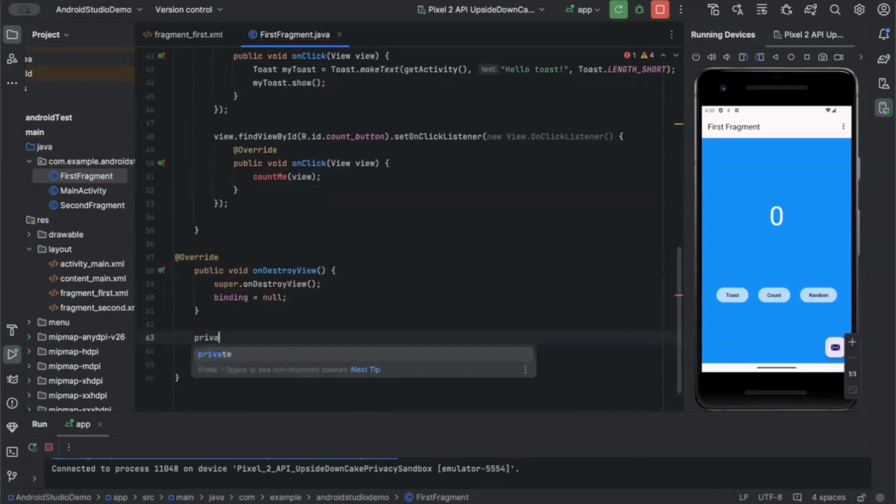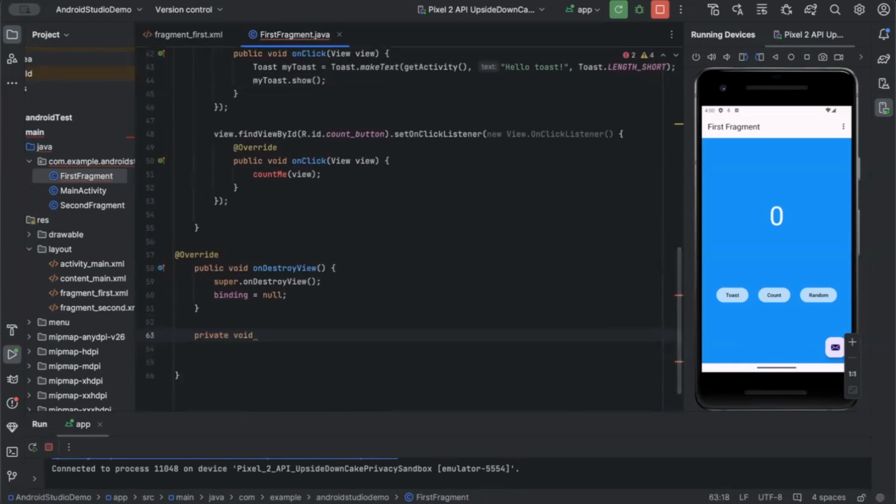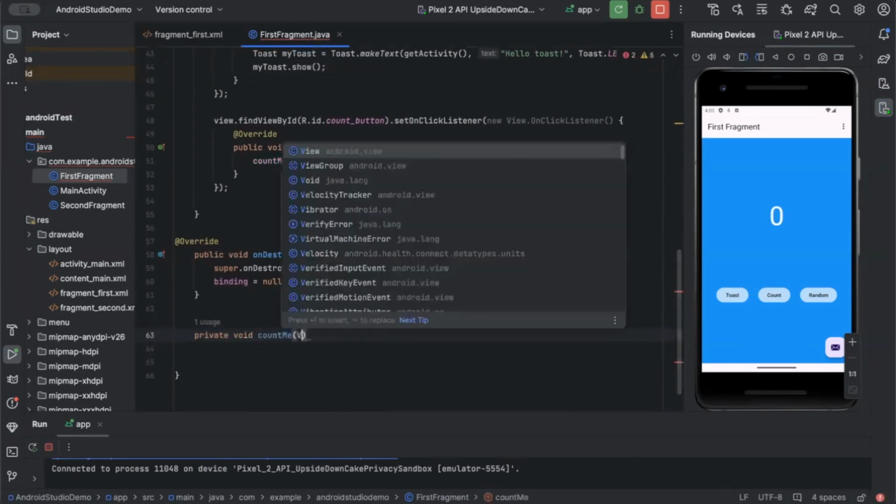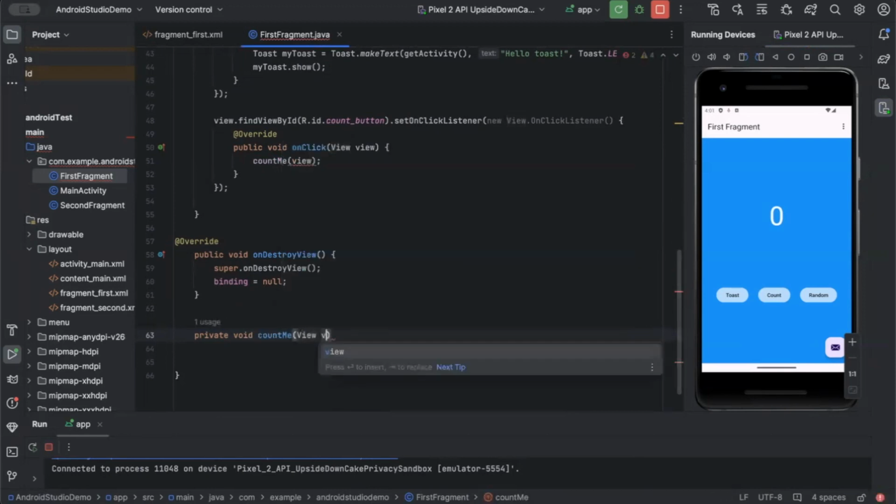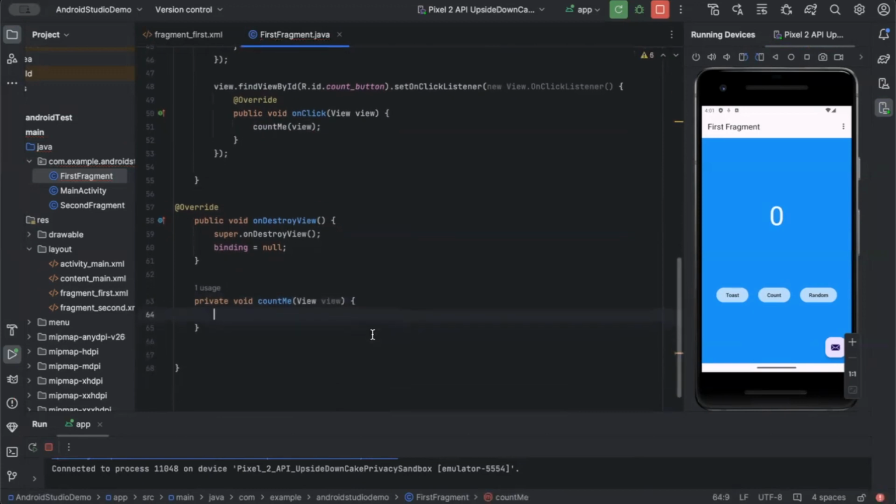So private void countMe, and it's going to take a single parameter of type View that we are going to call view. And so the first thing that we have to do in this method is we have to get the value of the show count text view.